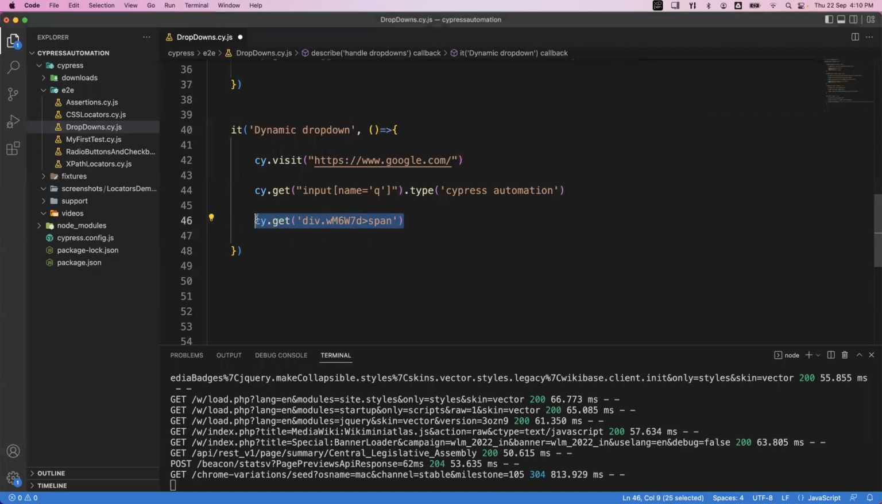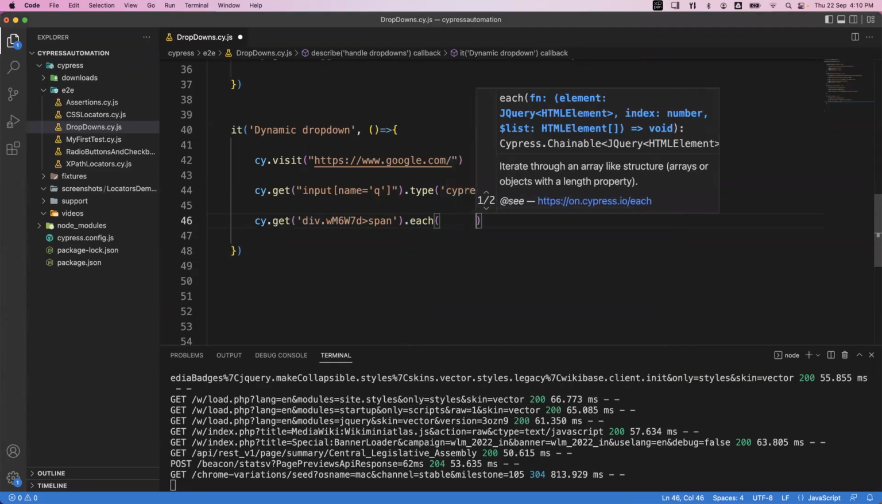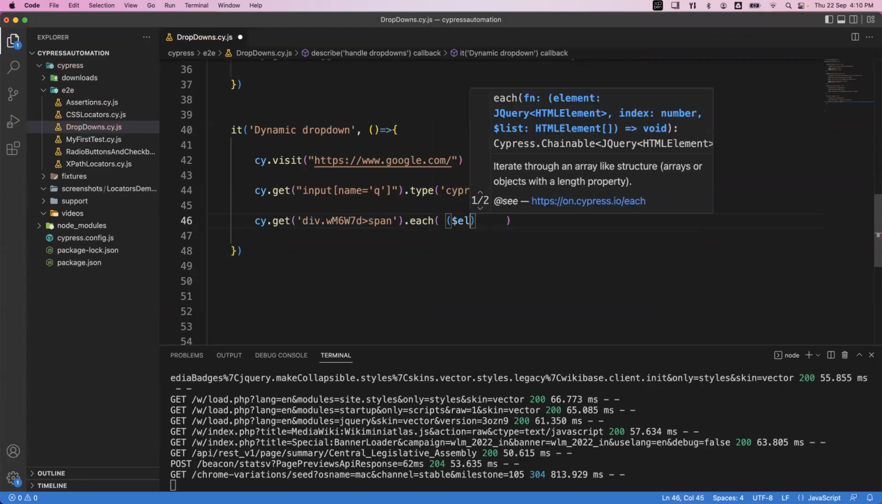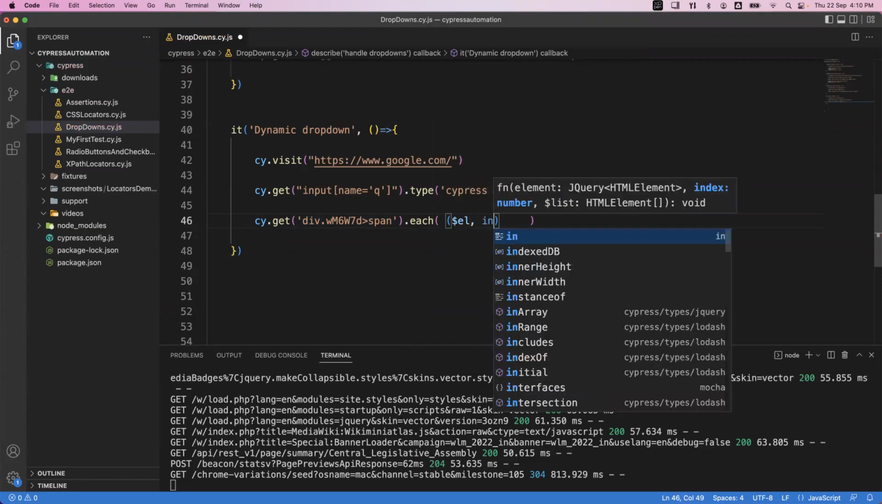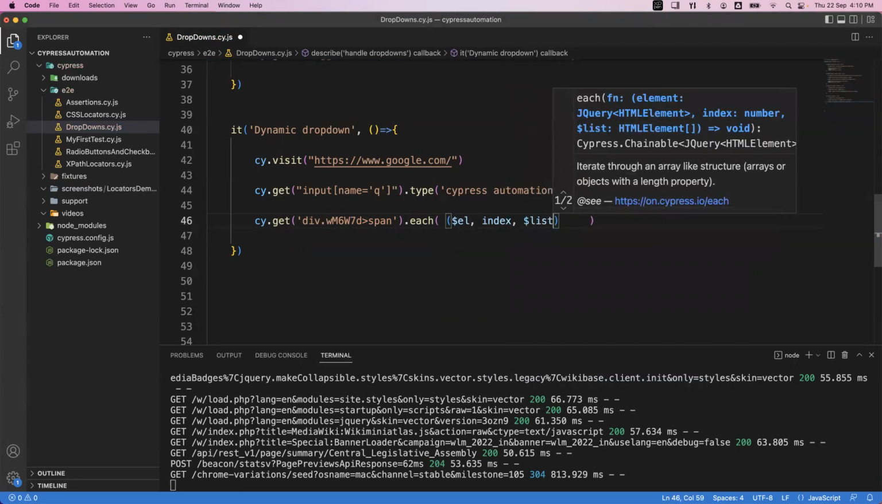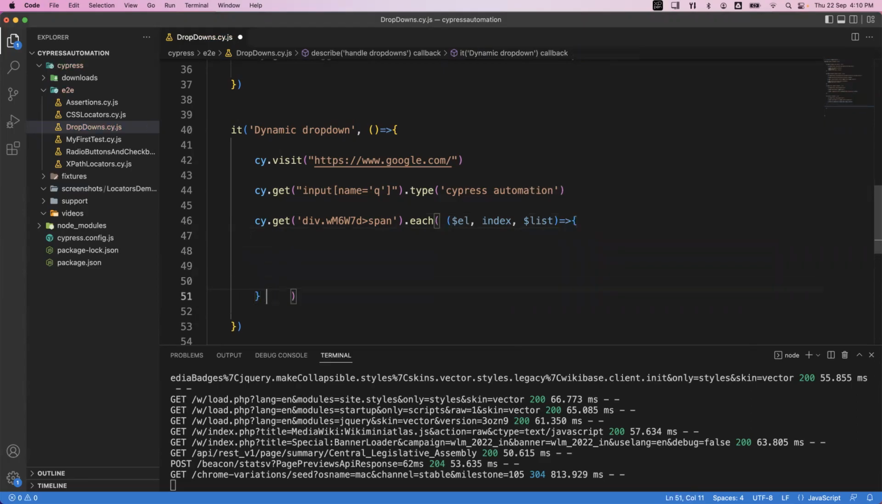So cy.get will give you all the options. Dot, I'm using each, which will take 3 parameters. What are those parameters? The first parameter is $element. This is representing the element. The second parameter is an index. The third parameter is $array. The list is nothing but what is called an array. And now I'm writing one arrow function. So this arrow function we have to implement.